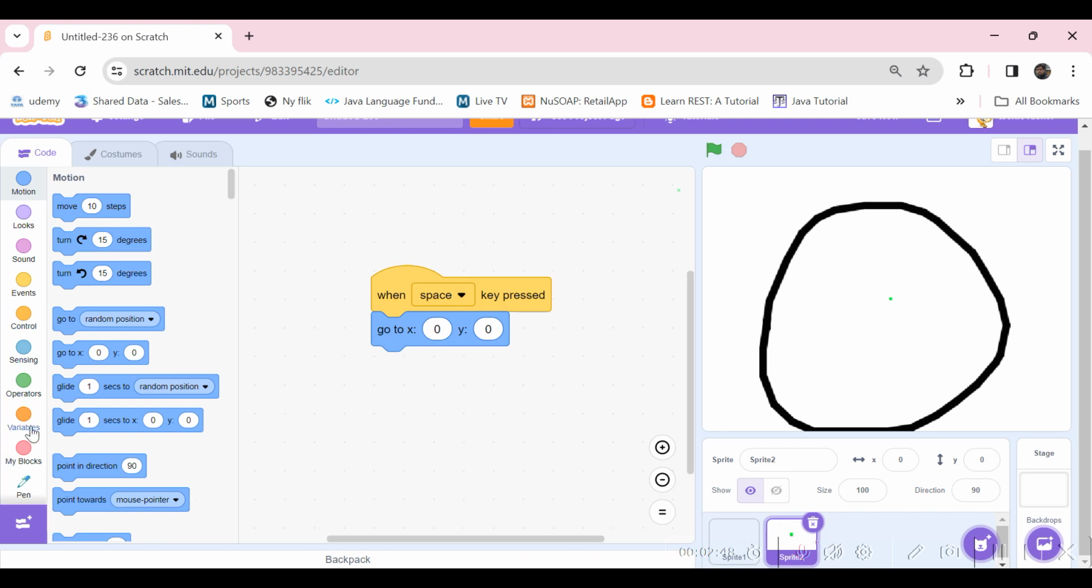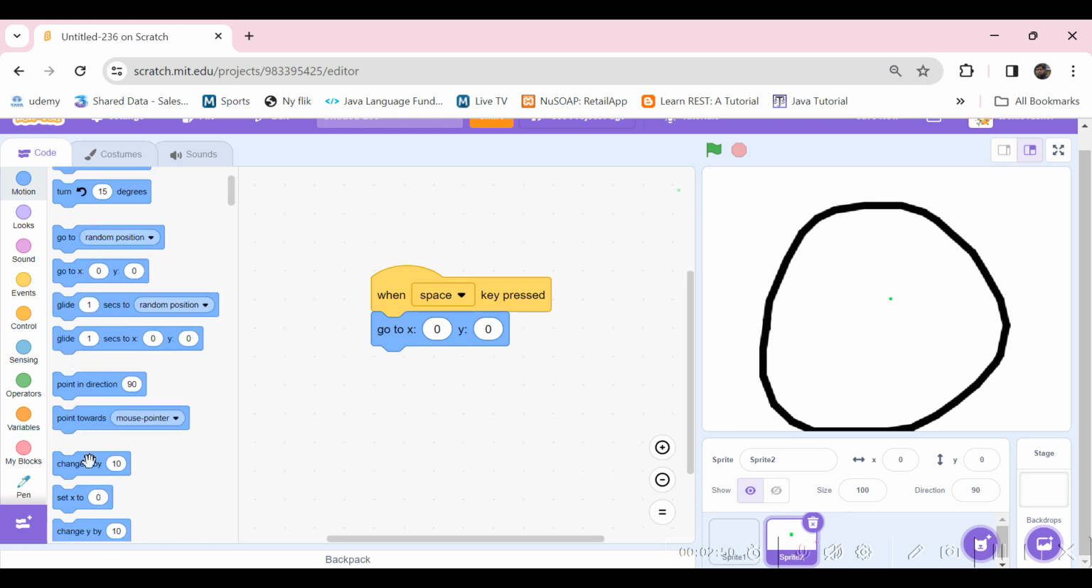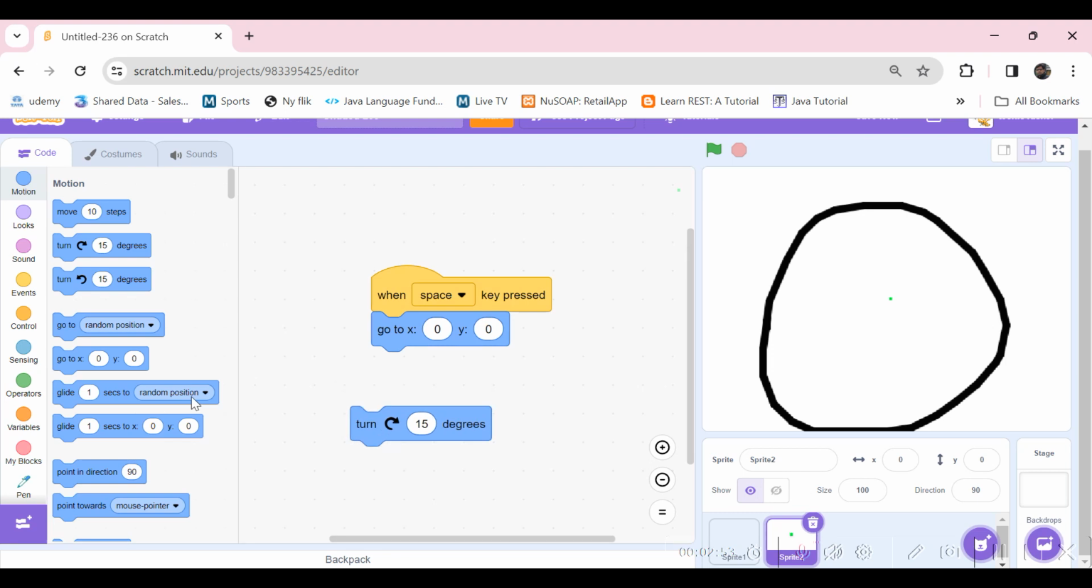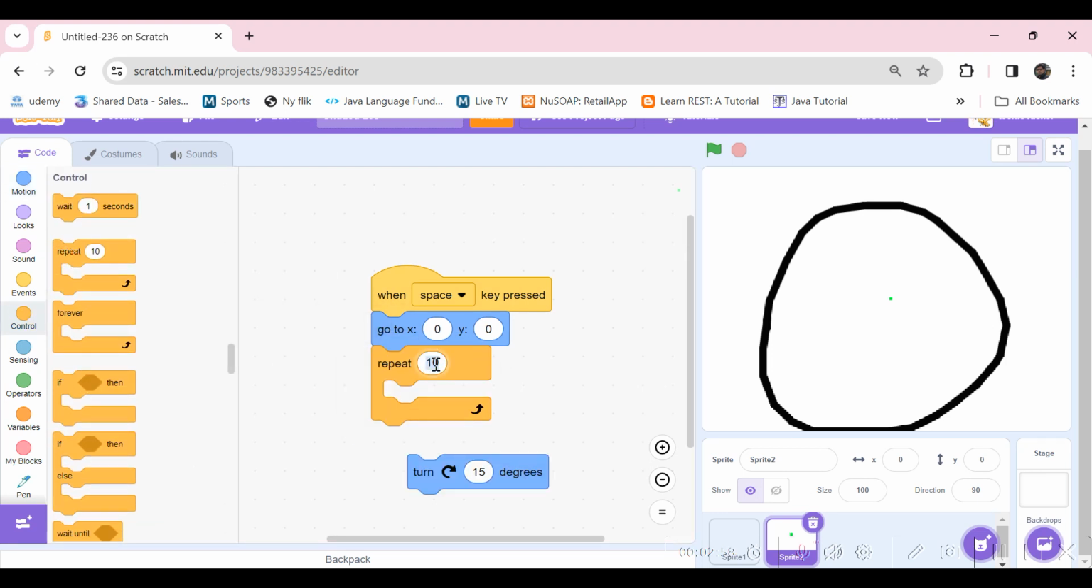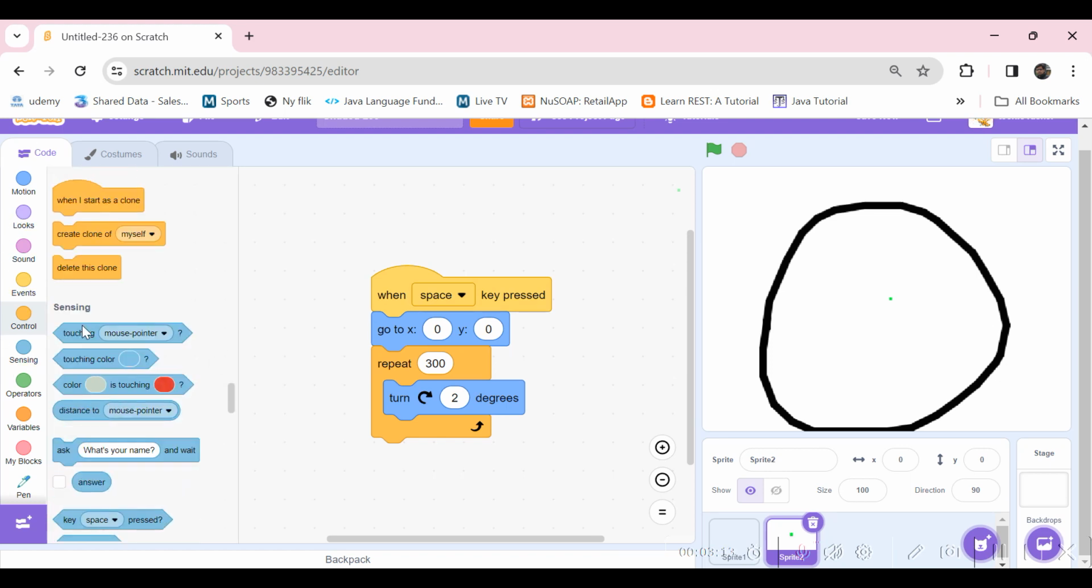And then let's take a repeat block. It should repeat like 300, so it'll go around the object. We need to change this by 2 and take a clone of myself, and that should make clones, and you should be able to see a circle here like this. Yeah, okay, so it's working.